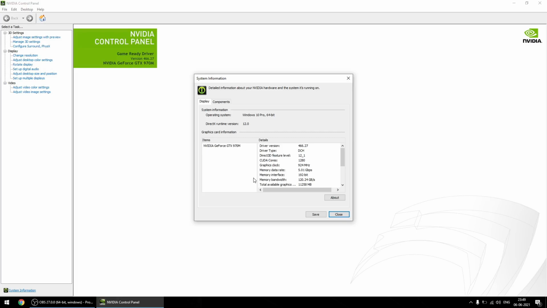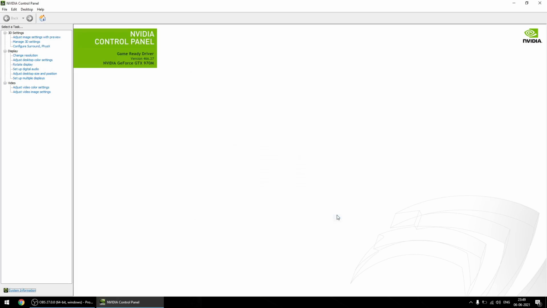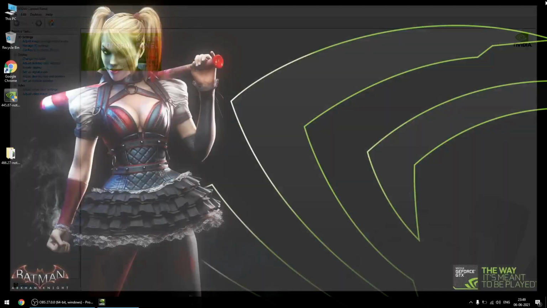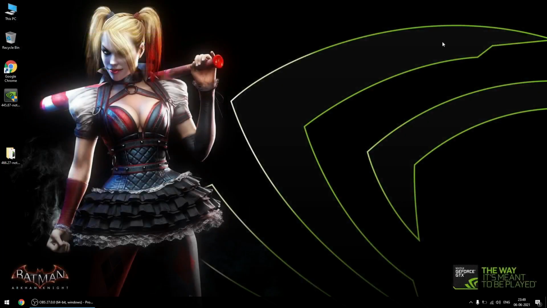Okay, so this is how you install the Nvidia graphics driver when it fails to install on your laptop or a desktop.